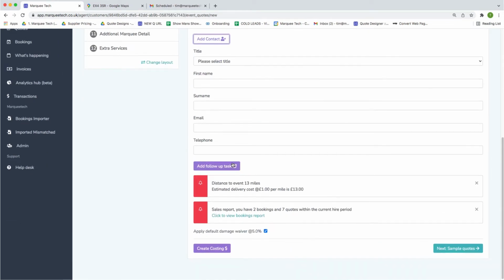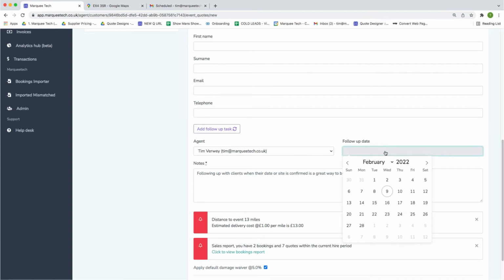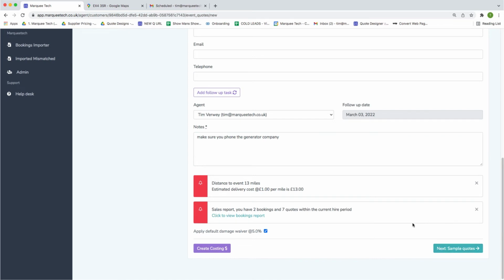And now we can also put in a follow-up task. So this is a great tool for one, staying on top of jobs, and also two, following up with your leads. So it might be something like on the second or third, we need to organize ordering a generator for the event. So make sure you phone the generator company and so on. When I hit next, that task gets added to your calendar, and then on the day, you'll get an alert to do whatever it is that you've put in.